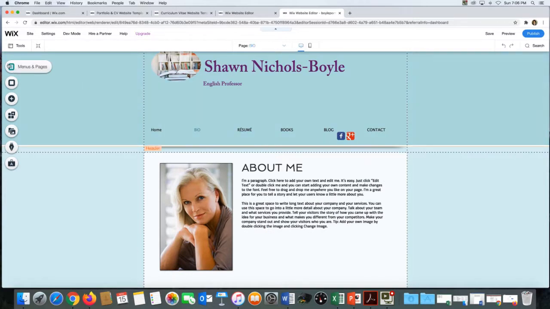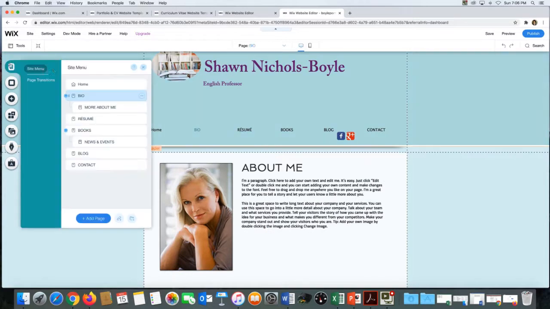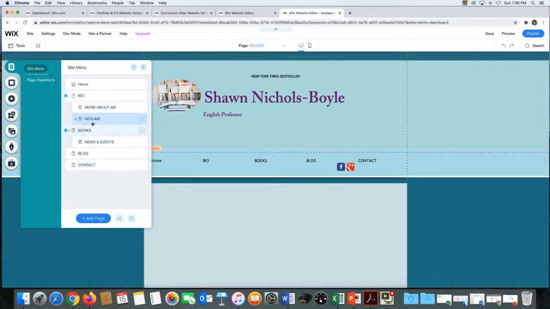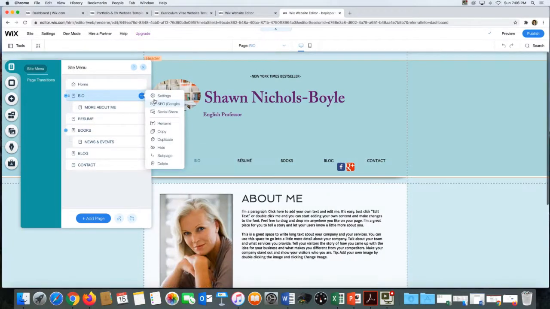So let's go through these one by one. So we know how to get to the menus and pages from here. This is also where if you don't like a page, you could delete it or rearrange the order. So you just right click and drag it wherever you want. You drag underneath something, it becomes a subpage. If you just drag it to the side, then it becomes a regular page. All right, so let me back up here. I did it too far. Okay, there we go.